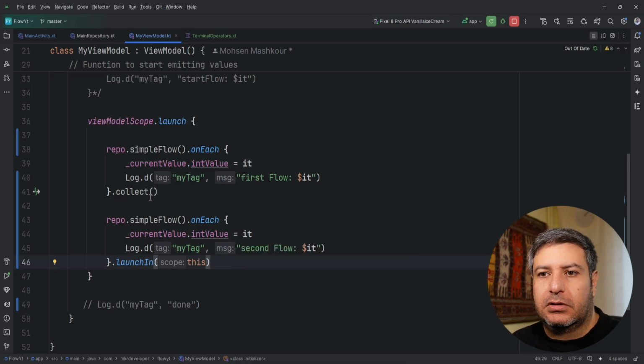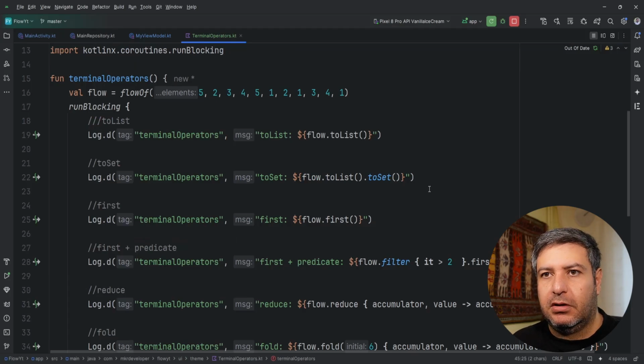That's it for the collect and launchIn. And now let's go check some other terminal operators.